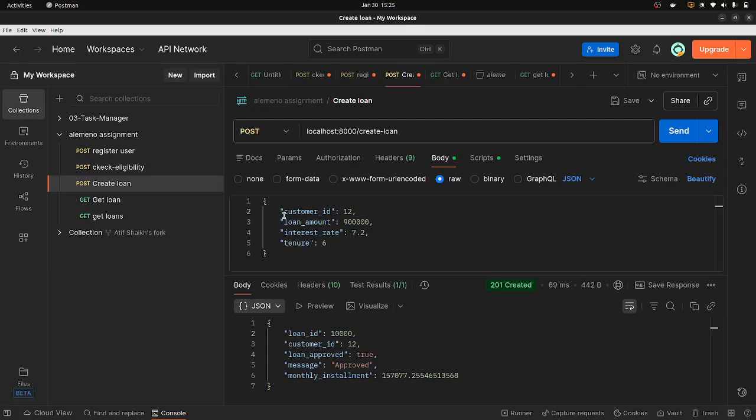We can create this loan also through this endpoint, which is create loan. With this create loan, we can give the customer ID, loan amount and interest rate to create the loan. The customer ID was 11, so we can create a loan from this endpoint. We have created a loan which has the ID 10,001.